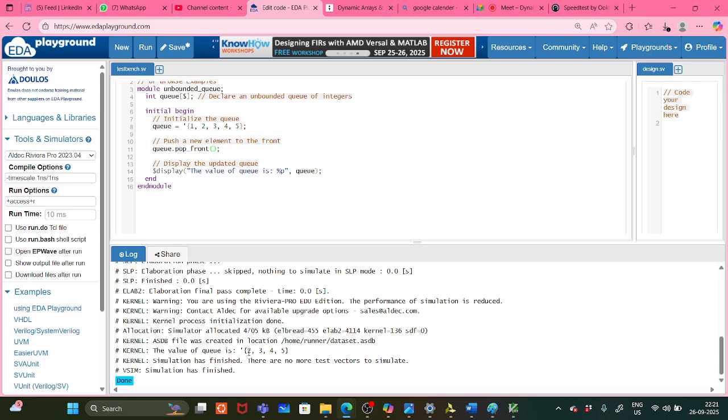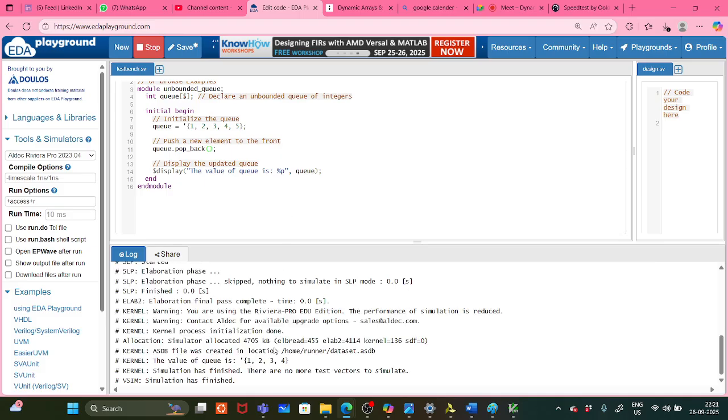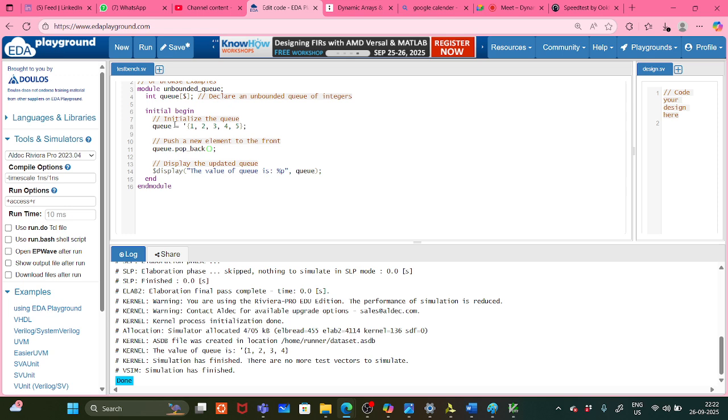One is popped from the front. Pop back, run. See here, 5 is popped. So like this, these are easy operations, you can remember them and practice. These are about dynamic arrays and queues.